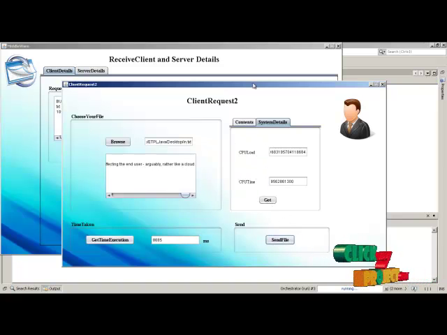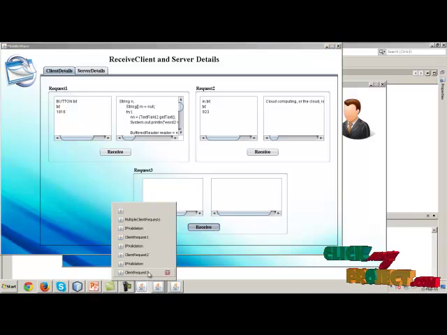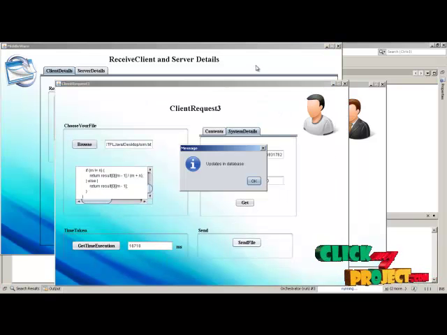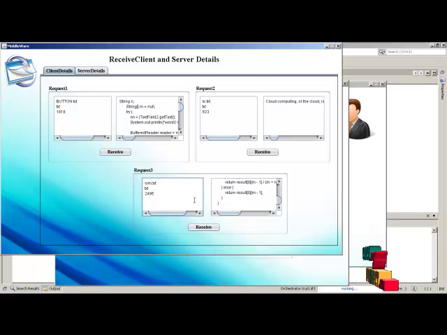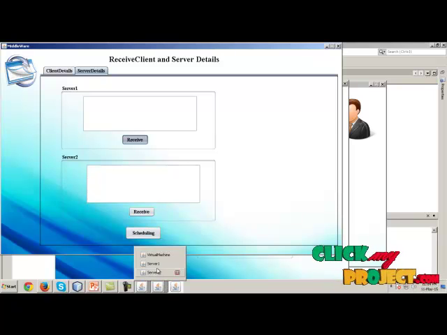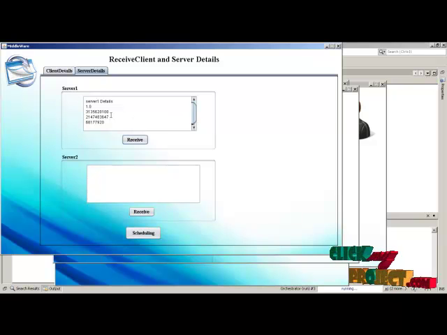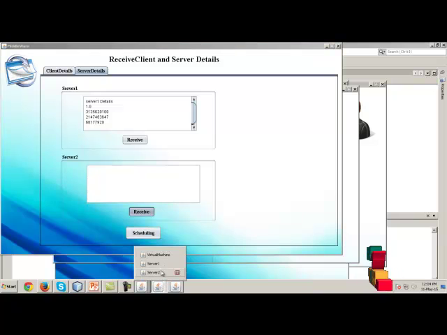Client details 2 are sent to the middleware. Next is client request 3. The client request 3 is received by the middleware. These are the client details. Next, the middleware is going to collect the server details. Here the server details are sent to the middleware. This is the server 1 details. Next we collect the server 2 details.